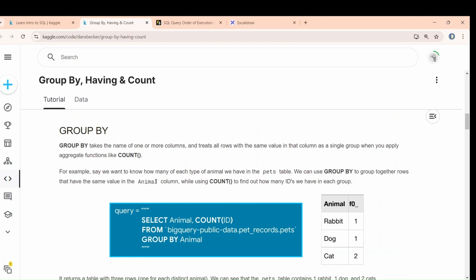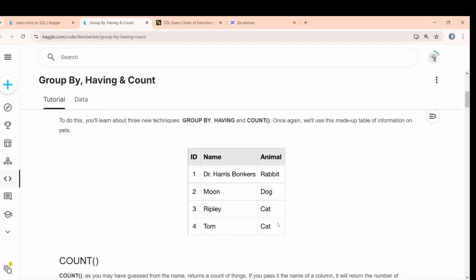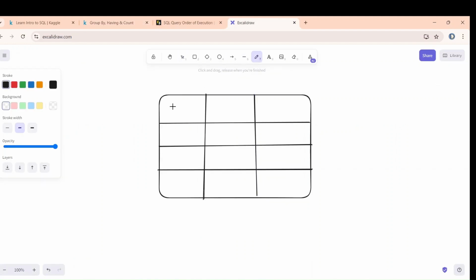Let's see the example. Suppose you want to know how many of each type of animal we have in the pets table. We can use the group by function to group together rows that have the same value in the animal column. So by using the animal column, we can group. For that, we have to write select which columns you want to see from the table name, group by animal. So you are grouping by animal. So what happens? Let me draw it for you. Here it will be rabbit. Sorry for this.